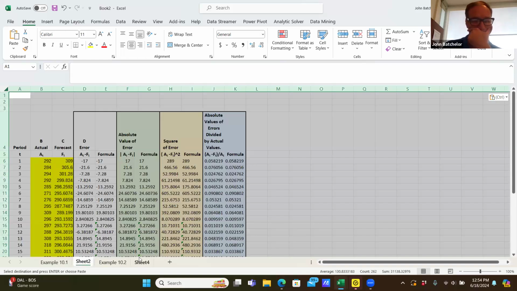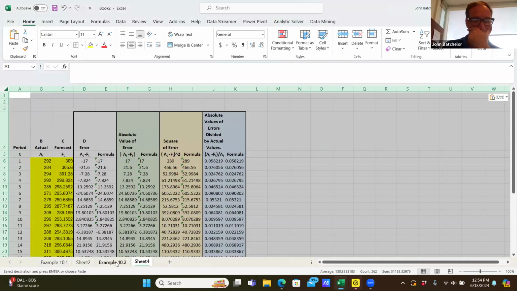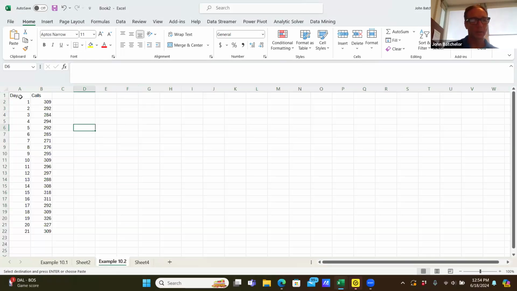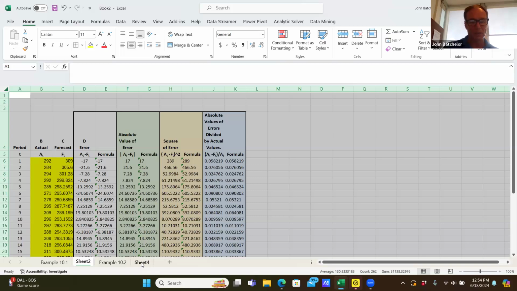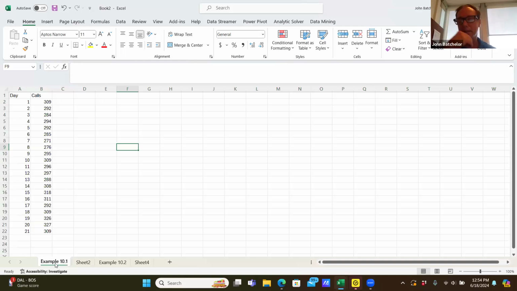Hold on. Okay, so it looks like I pasted these into the wrong thing. So let me just copy these real quick. So example 10.1 and example 10.2 should have just your raw data, and then sheet 2 and sheet 4 should have the formulas I just showed you. So again, copy those out. It's in the Chapter 10 module tab. And you don't want to type those in, trust me.